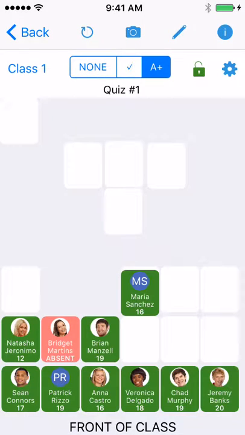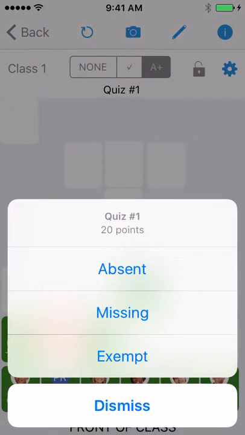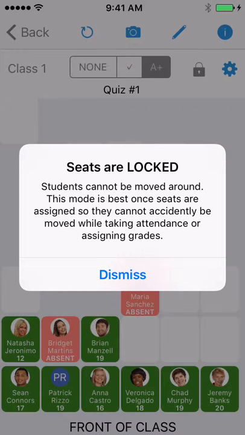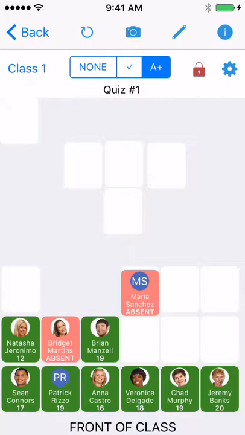You can also long press for about a second on any student, and you have the option of setting the assignment to be absent, missing, or exempt. And lastly, once you've designed your template, you may want to lock your seating chart. You can tap the lock icon in green near the top, and that'll now lock all your seats so you can't accidentally move any of the students when you're assigning grades.